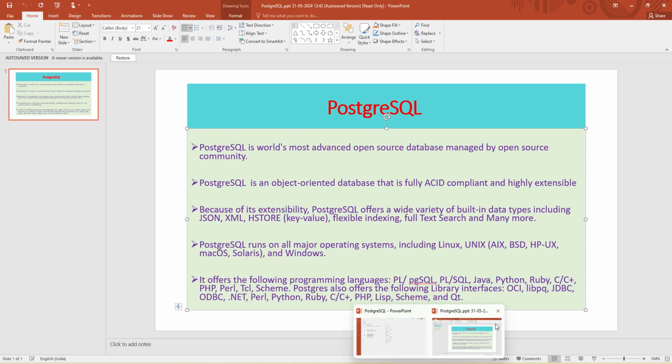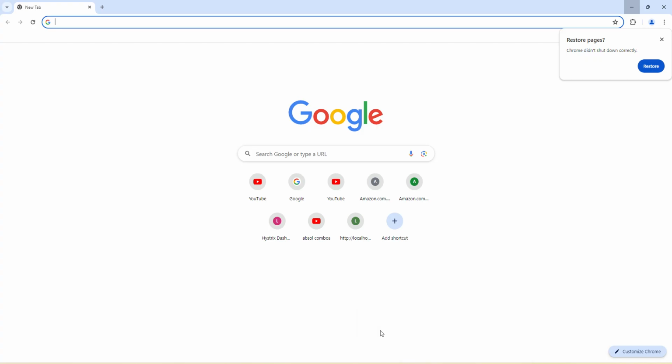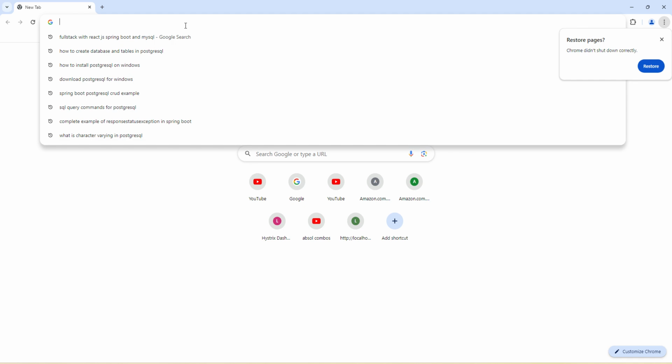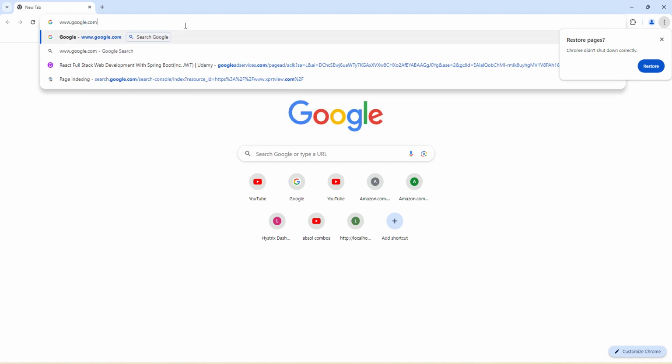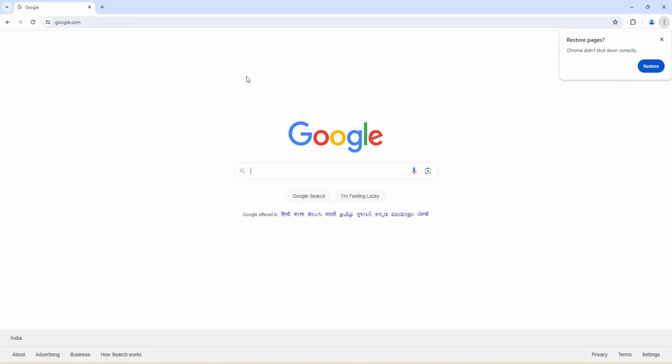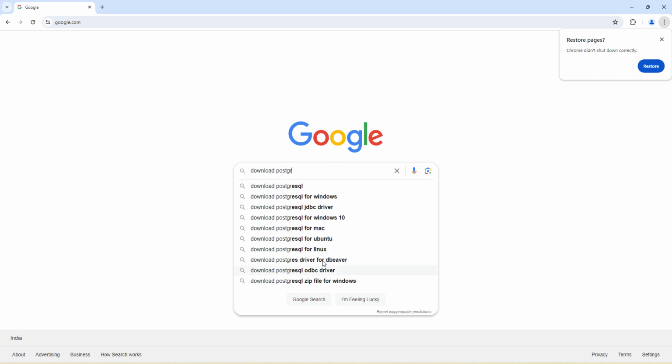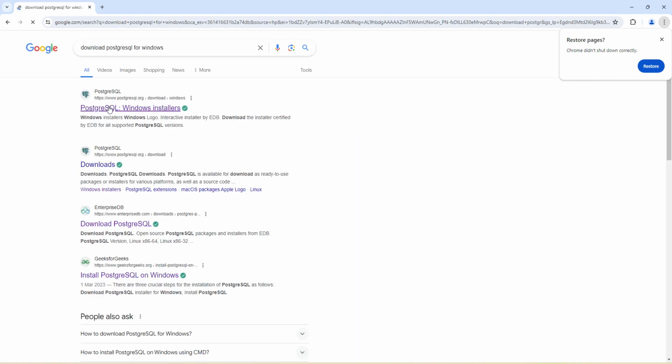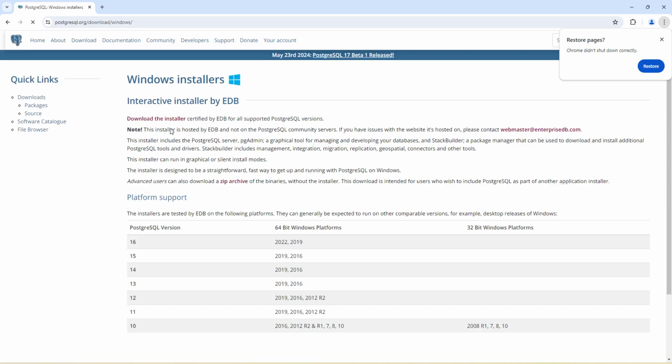Let me open Google. We can type download Postgres for Windows, and here we can see the first link. We can click on that. Here we can see the various versions of Postgres, and here is the link to download the installer. We can click on this.